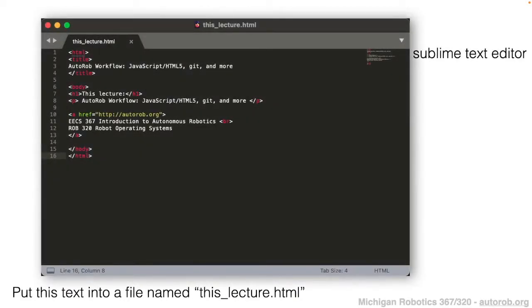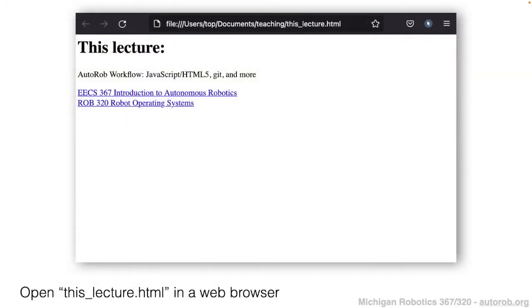If you copy the code directly into a text editor, this could be Sublime Text Editor, which is my personal favorite, but alternatively any text edit application, Vim even, you could do through Terminal. You'll be able to paste the code into the file, and if you save it as an HTML file, for example calling it this lecture.html, you can open this web page in a browser. If you do that, you should see a page that looks just like this, where we've got our title for the page, and then we've embedded these two links back to the AutoRob homepage.